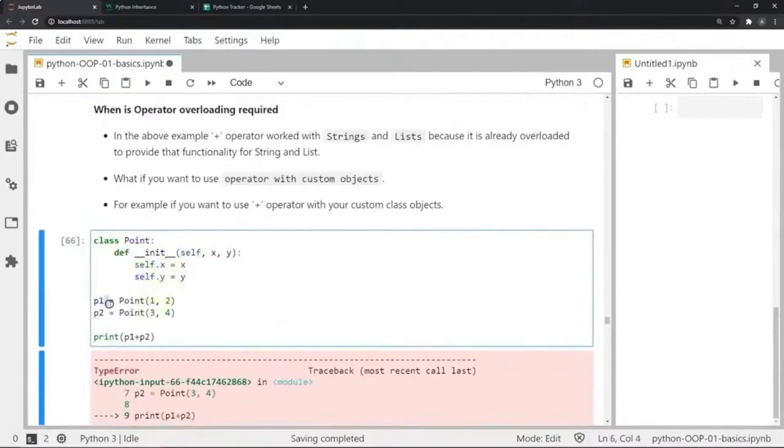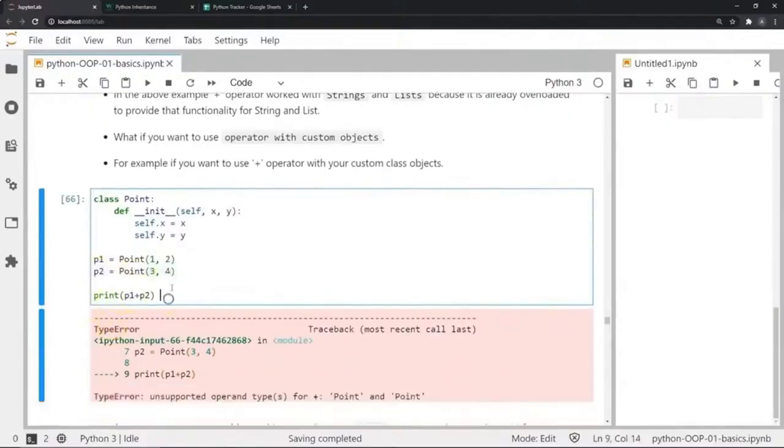Now I'm going to create one object called p1, a Point with 1 and 2. You can think of this object as a coordinate: x coordinate 1, y coordinate 2. This is one point, and another point with x coordinate 3, y coordinate 4, I'm going to call p2. Now I want to print p1 plus p2.